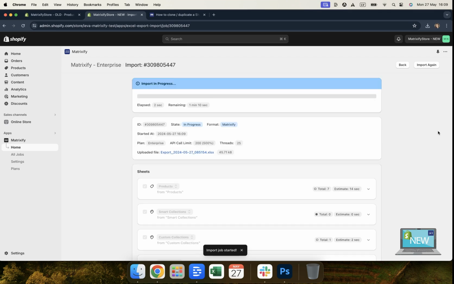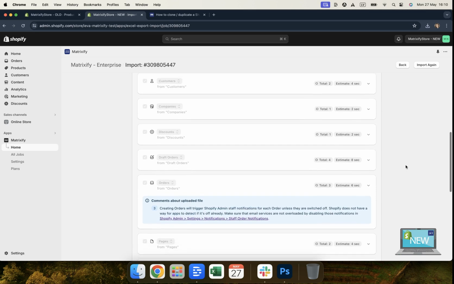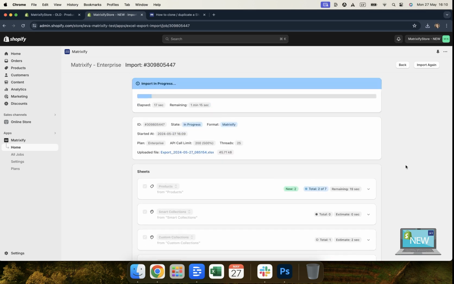And now that we have pressed import, we can see our data importing and the importing process. So you'll be able to see your products importing, smart collections, custom collections, and so on. And now we'll just wait for the import to finish.